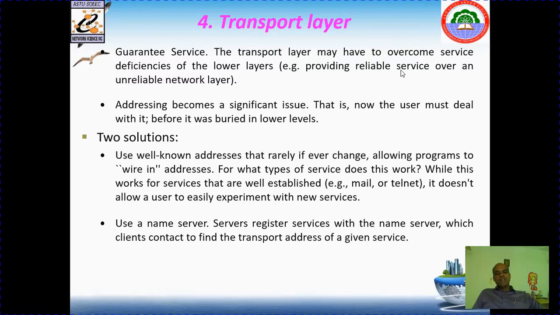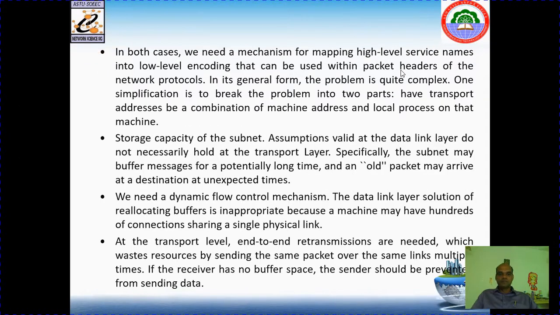The second is to use a name server: servers register their services with the name server, and the client contacts it to find the transport address of a given service. So in both cases we need a mechanism for mapping high-level service names into low-level encoding that can be used within a packet header for the network protocols.